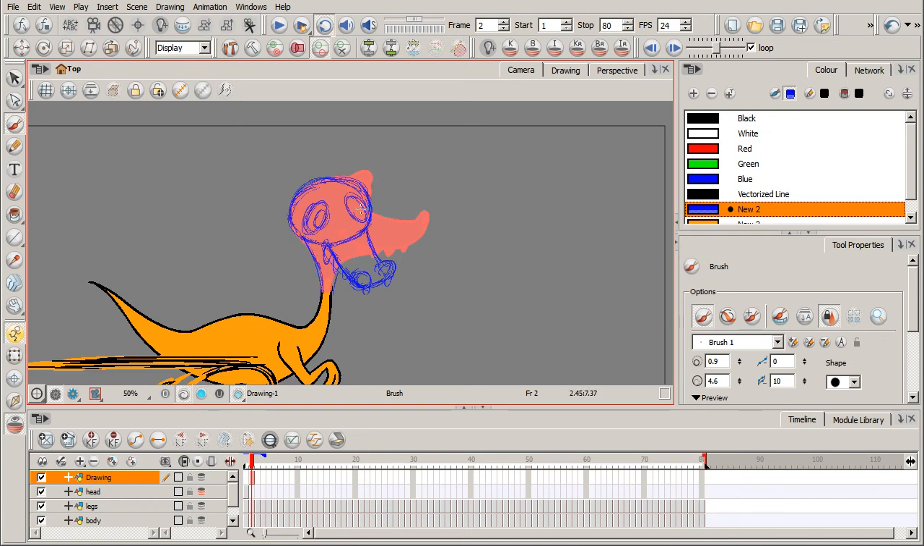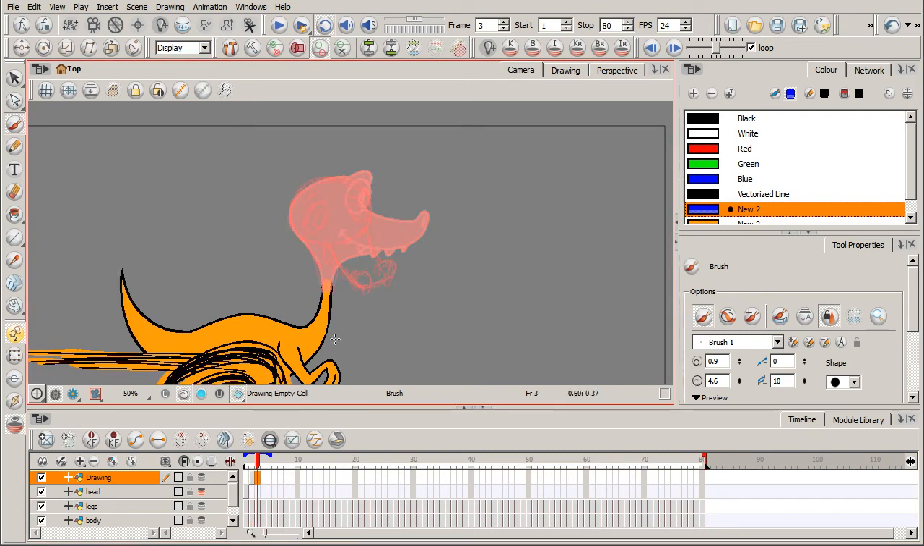Okay, so this would be our 3/4 view right here. And then I want to have an intermediary drawing where the head is in the middle of this animation of whipping back around.